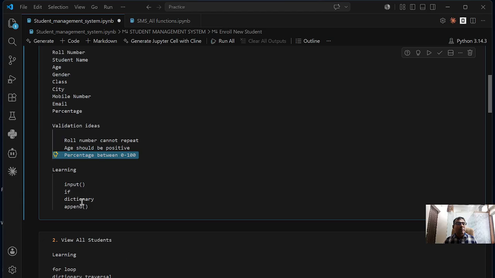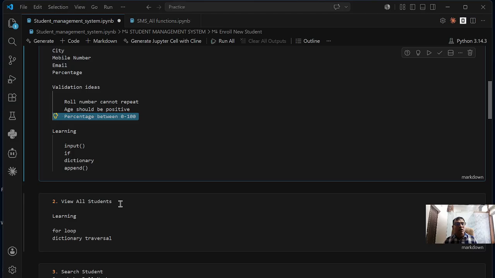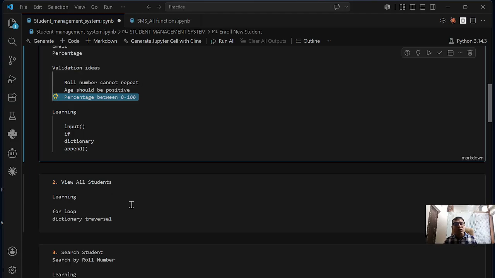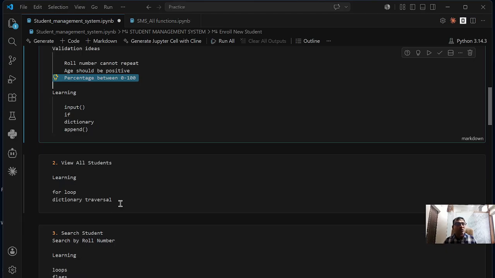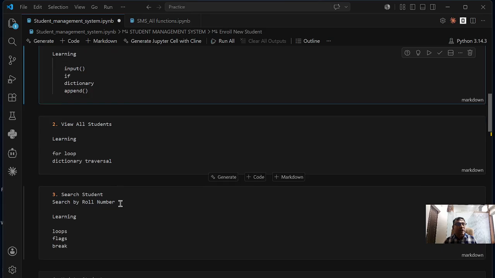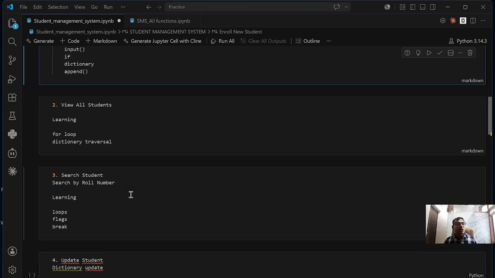So what we are covering in the first program is input, if, dictionary, and append. I'll just give you the background first, and then we can go ahead with the programming as well. Whenever I'm viewing all students, I'll be traversing through the loop and doing dictionary retrieval. Whenever I'm searching for a student, I need a unique search criterion, that is searching by the roll number. This will search through the entire student database, and if the roll number is found, it will return that particular dictionary based on the index of that dictionary in the list.